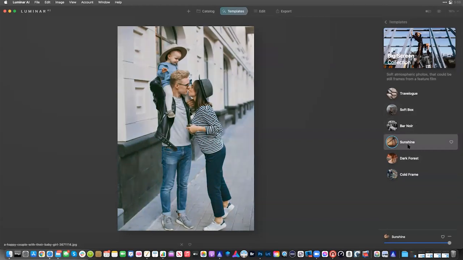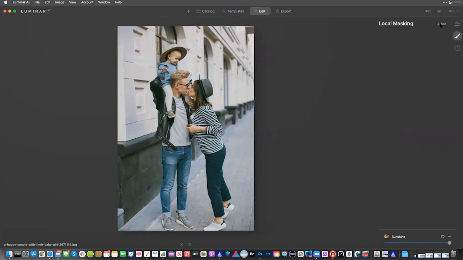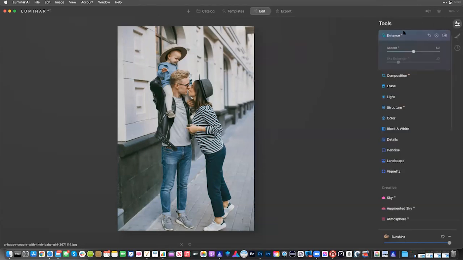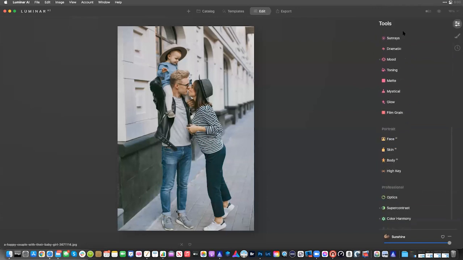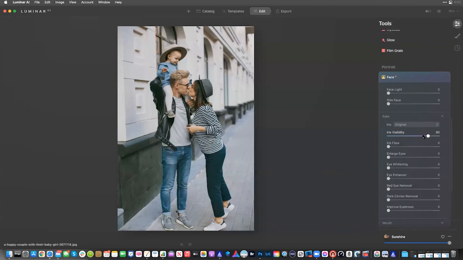Now I like this sunshine here, but I want to go a step further. So using my edit tools, I see everything organized. We start with our essentials up here, then we go into creative, then we've got portrait tools and professional tools. Let's start here with the portrait tool for a moment.